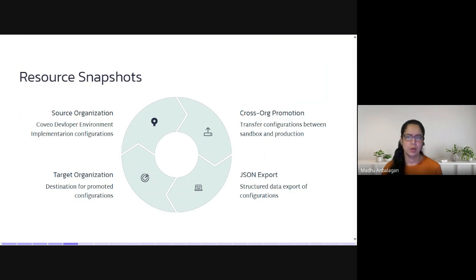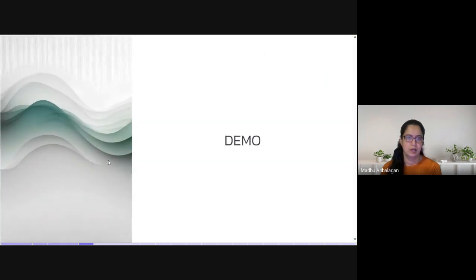So for cross-organization promotion, from a source organization to a target organization, the JSON export is pretty quick with resource snapshots. I'm sure you will love it. And let's dive into the demo part. Let me know if I'm going pretty fast, because I wanted to focus on the demo rather than the slides. Let me move on to the demo.